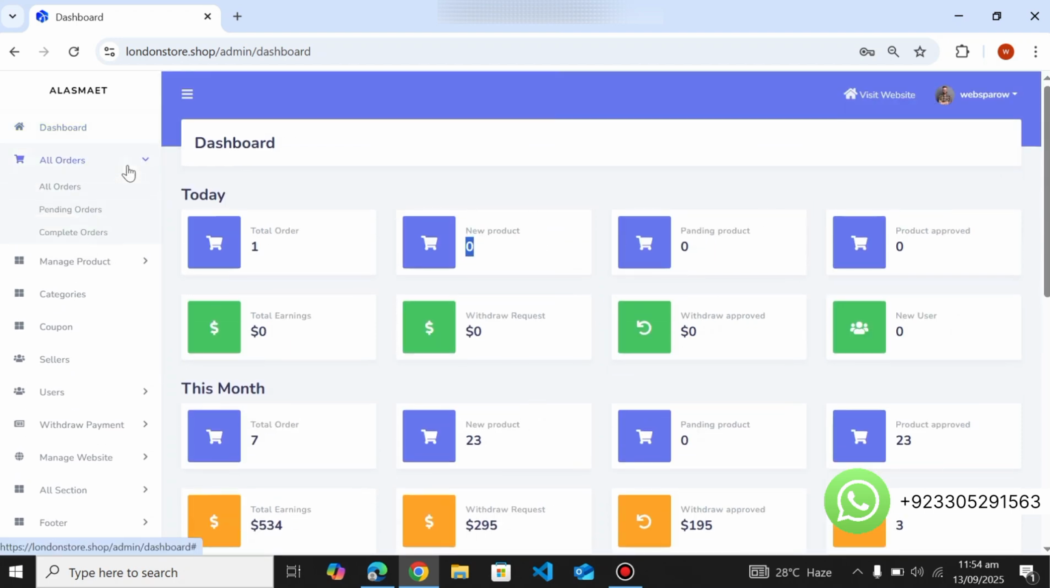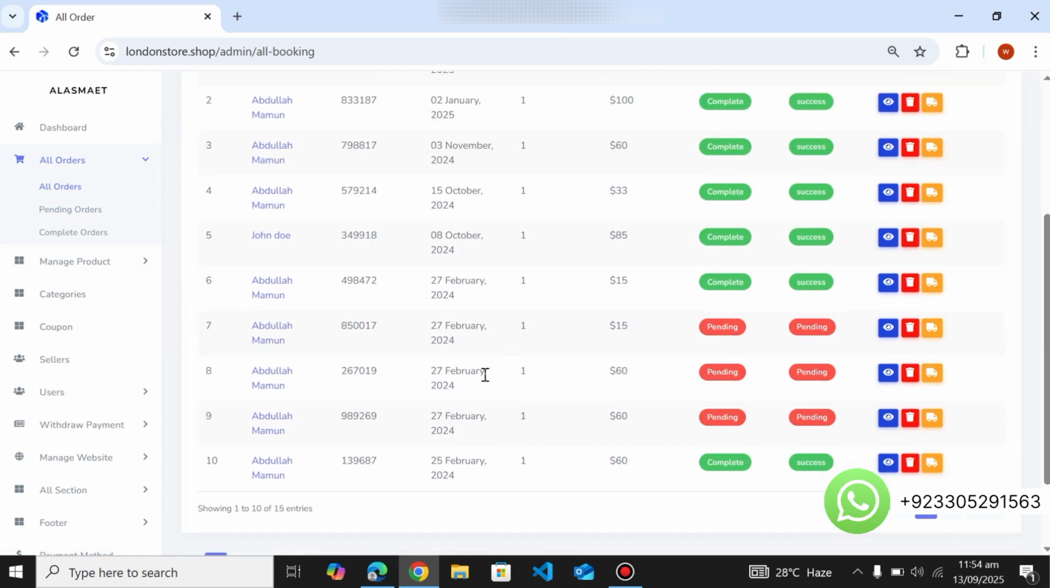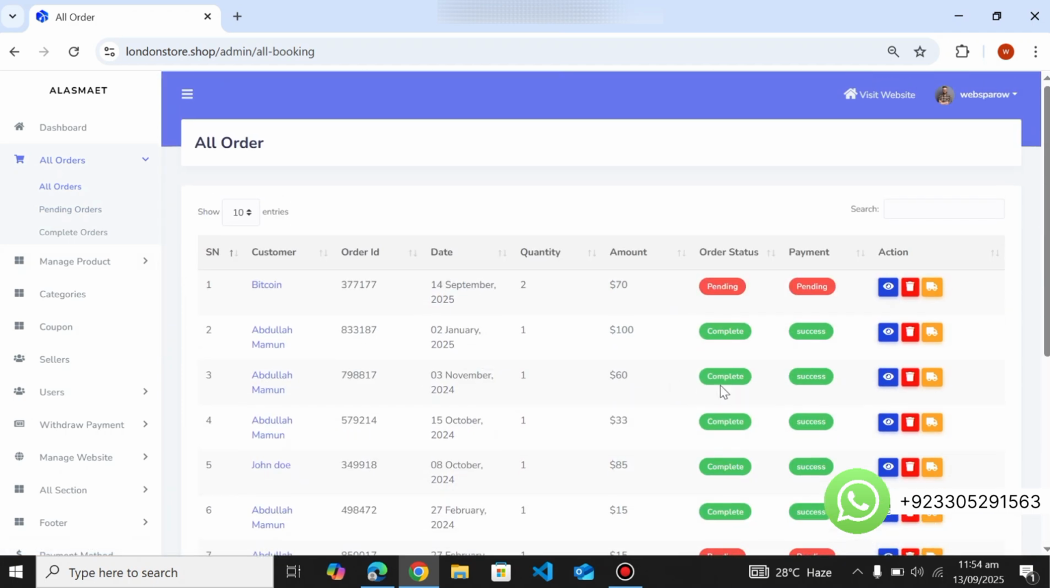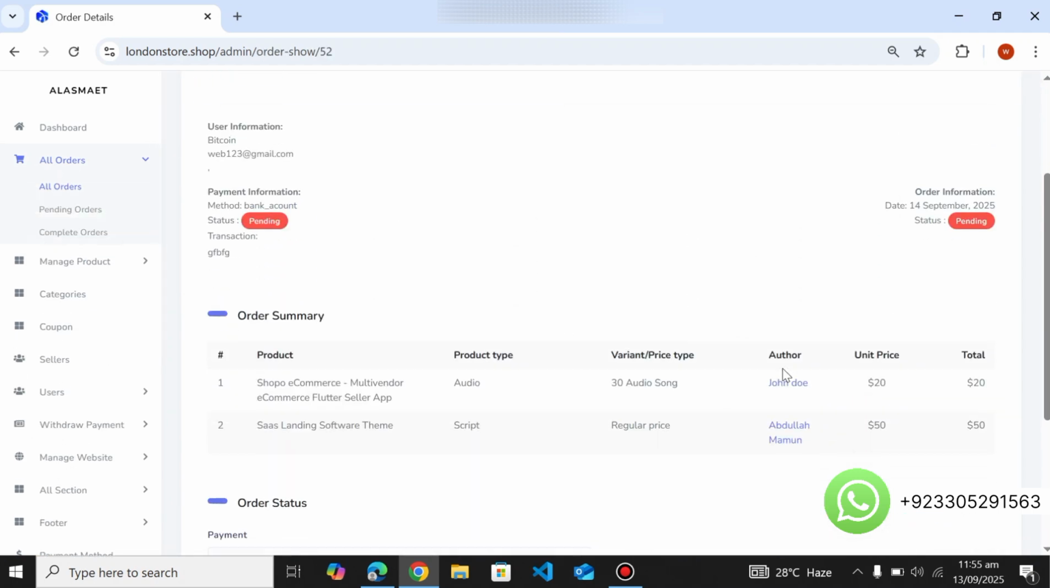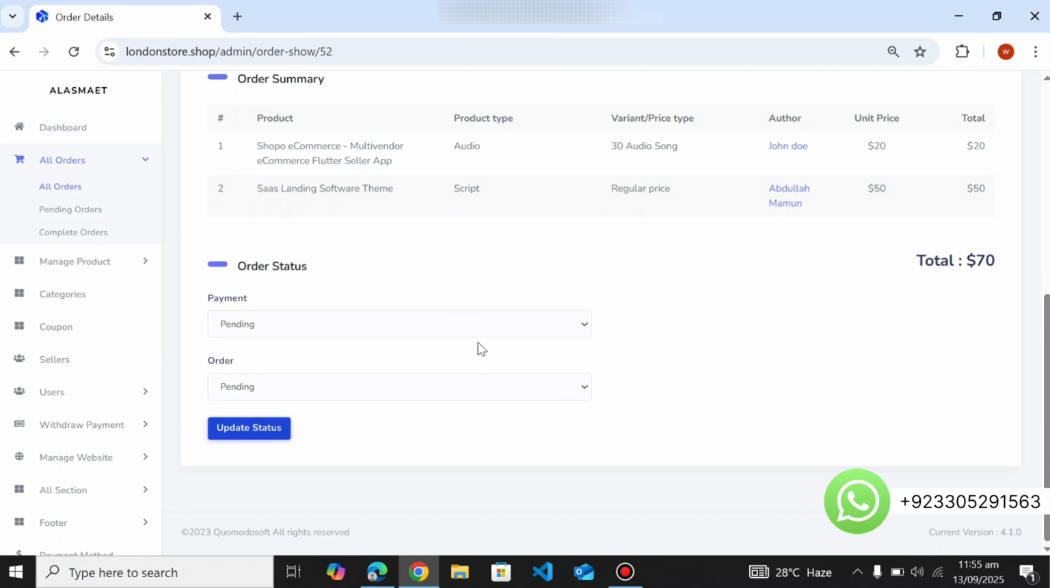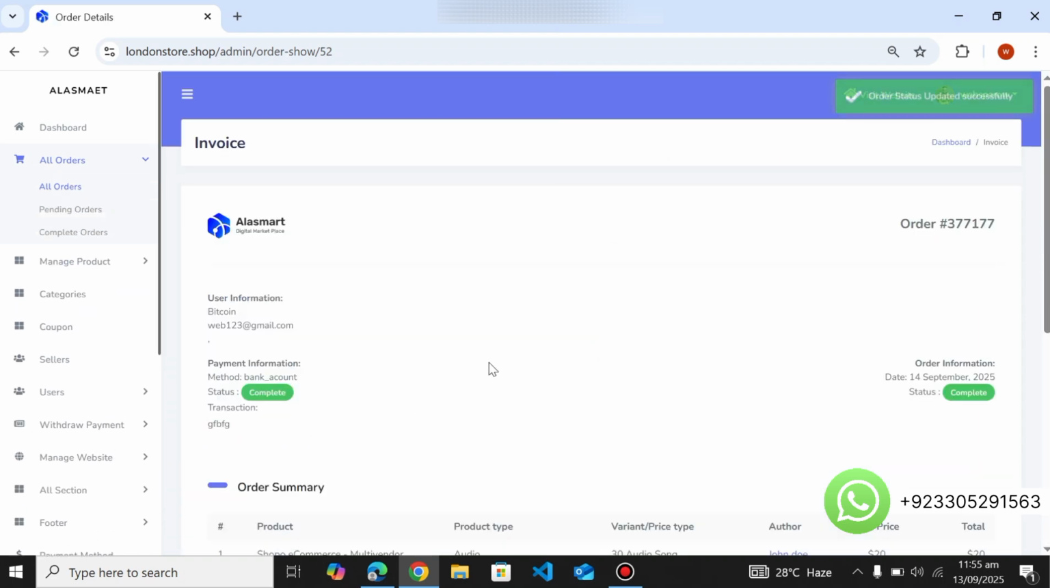Here, when any user places an order, the orders will come here. You can see all orders, pending orders, and completed orders. These are for the manual gateways, so you can approve the orders from here. You can click on this, view the details and summary, and approve the order. In order to approve the order, you can just click on success. Set payment status to complete, click on update, and the order will be completed, and the user will get their digital product. This is how you will approve the orders.